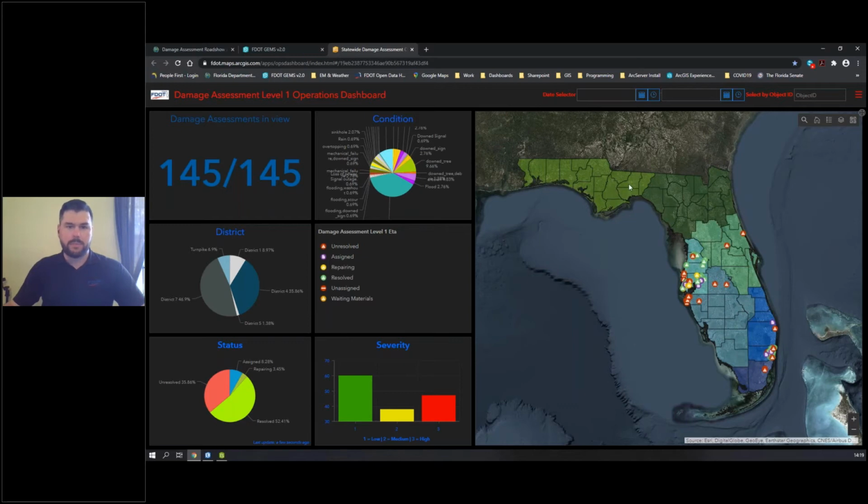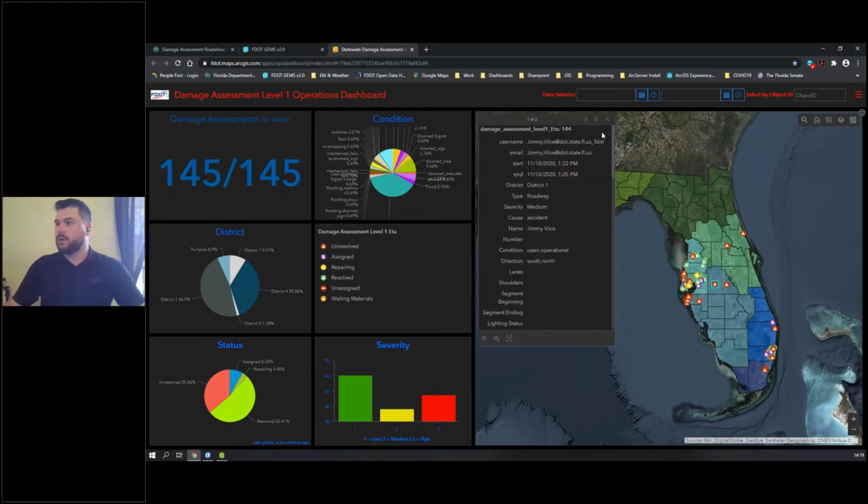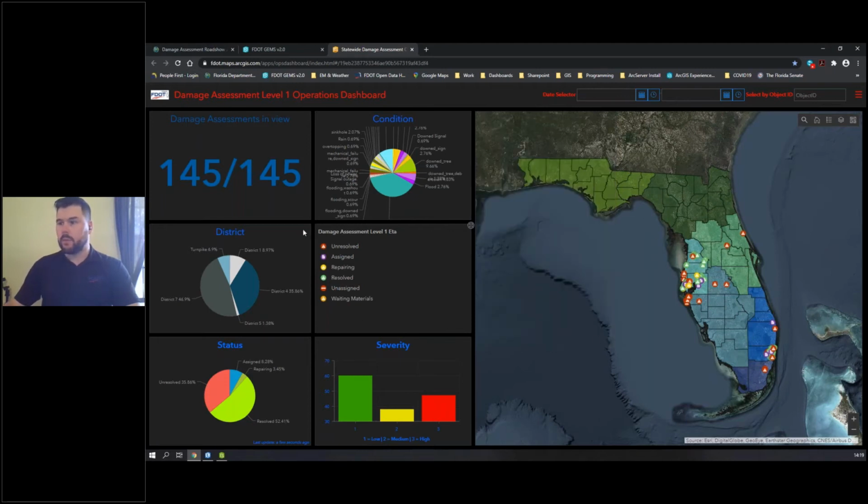So this is a different data set. So that point that I dropped for the demo here is not in this data set. This is actual live data from Tropical Storm Eta. So what you're looking at here is real points that came in from Tropical Storm Eta. And this is our dashboard. So this is the statewide damage assessment level 1 operations dashboard. This is what we display in the State Emergency Operations Center for our leadership to navigate through and look at points and some of the widgets that we have set up.